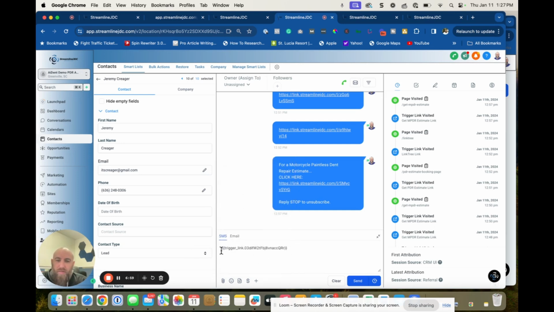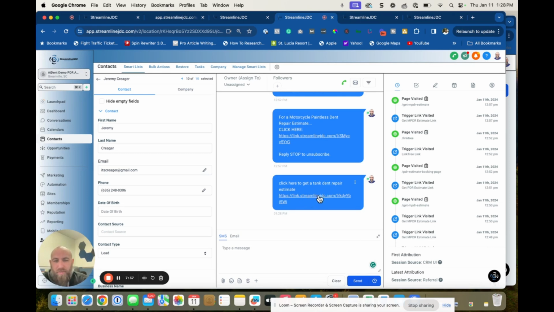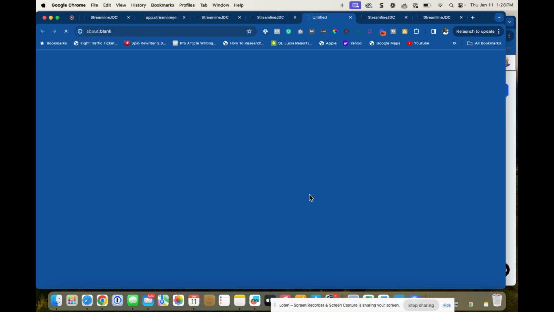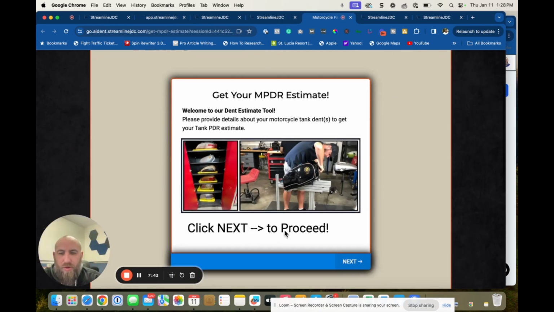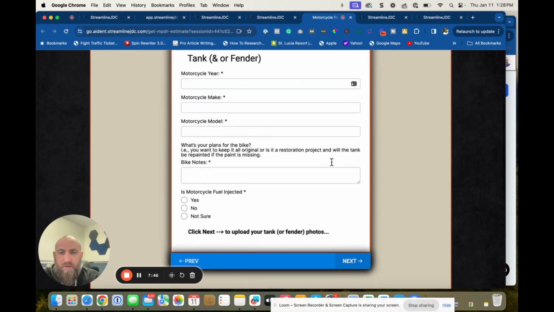So if you're going to do that, you're going to probably want to write a little message like, click here to get a motorcycle or MPDR, or however you want to do it, motorcycle tank dent repair quote or estimate, however you want to say it, estimate. Then you can send that there, and I'll go ahead and do that like that and see what happens. Then you got this link that pops up like that, and you can click on that, and there you go.